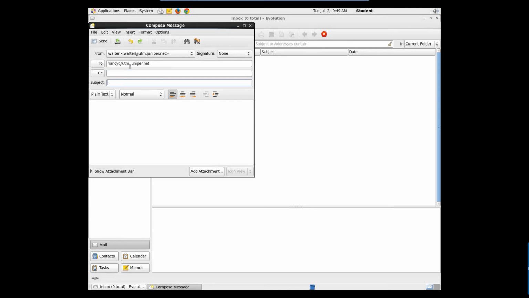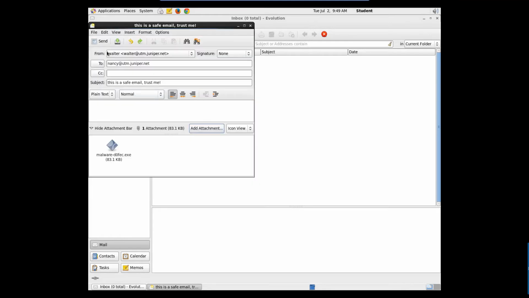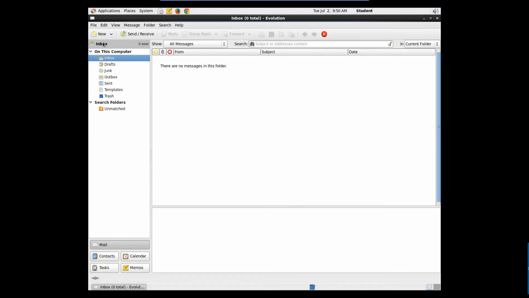Then to Nancy, subject, we'll say this is a safe email. Trust me. All right, let's add an attachment so it's not such a safe email. And then let's send it, see what happens. All right, that email has been sent from Walter to Nancy. Let's click the send and receive button to retrieve that email.